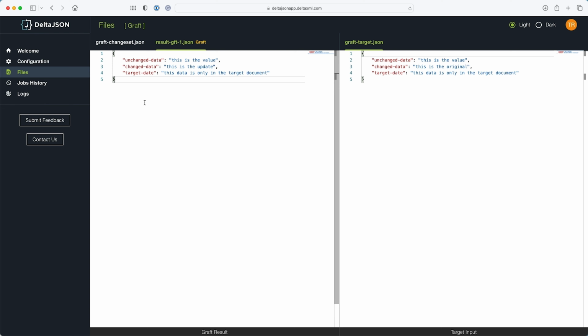Even though there were more changes in the change set, it hasn't applied them because there was nowhere to apply them to in the target JSON. Items that were only in the target JSON, like this one, for example, are still in our result. So it's effectively the target with as many changes as could be applied by the change set, and all others ignored. And that's the result you get from the graft.